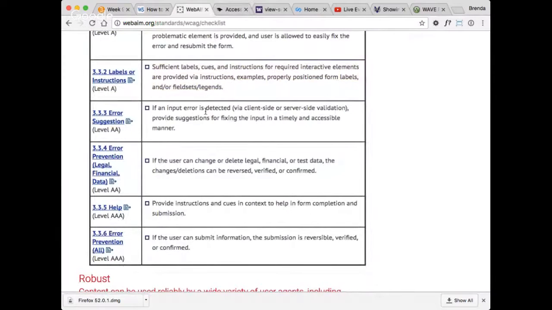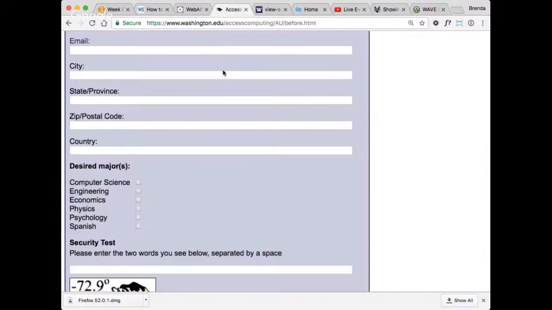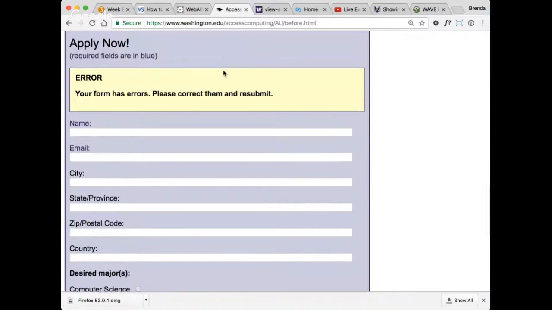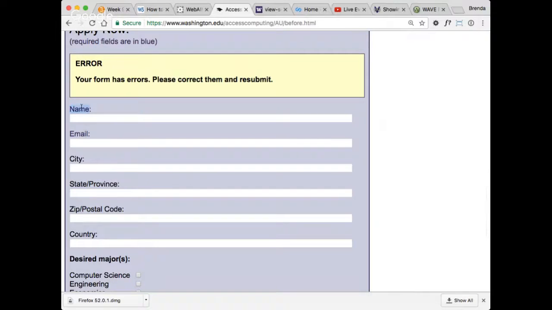Error suggestion, there is no error suggestion. I mean, even an asterisk with a little note saying would be better. But here it says required fields are in blue. So you're requiring that I have to see color in order to know which ones are required. Well, the contrast is insufficient, that even on my screen here, getting real close, I'm having a hard time telling which ones are required. Let alone, I mean, just an asterisk here saying required fields are starred would be better than this.